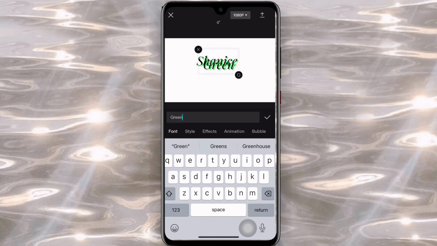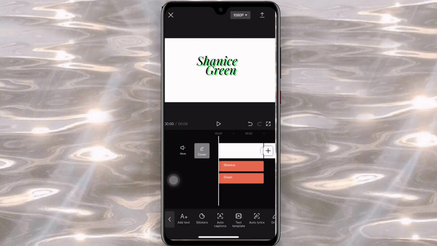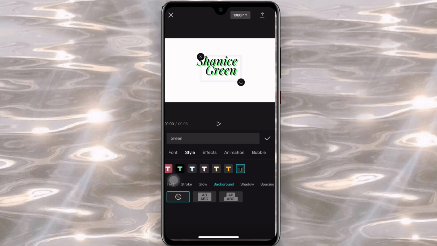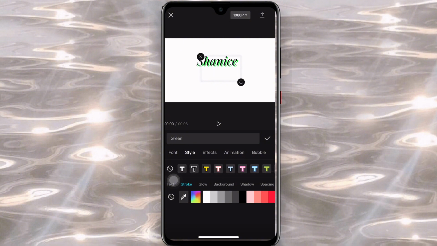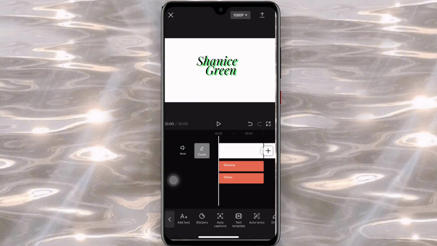Then because my name is Shanice Green, I did it twice. I wanted to give the green another look, different from the green on the Shanice, but I couldn't find anything that looked better, so I just left it. To be honest, I left it alone because I couldn't find anything pleasing. You can see that I'm trying to find a different color, but actually couldn't find any. So I just left it the way it was.